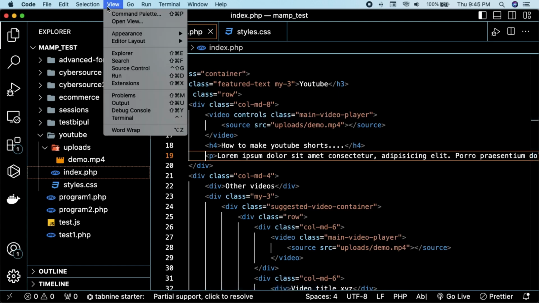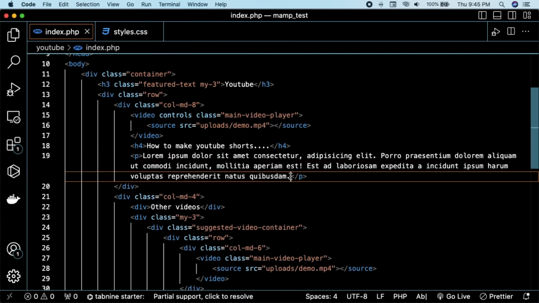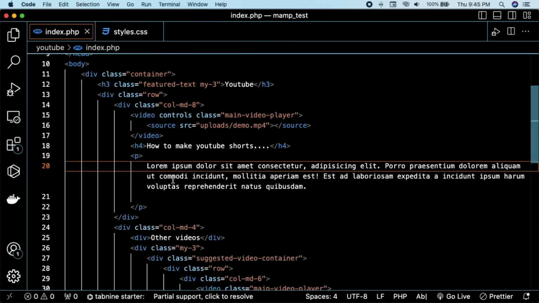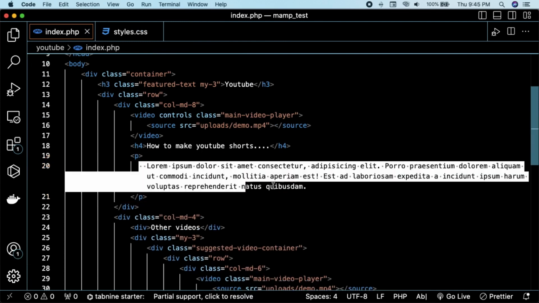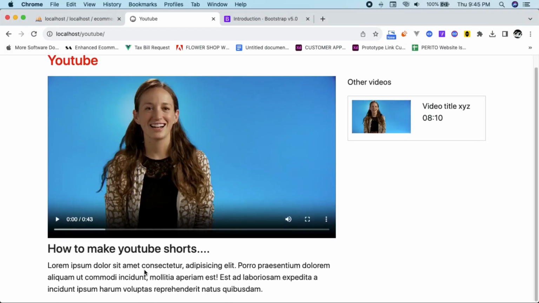I get the p tag. Let me view word wrap. So simply by typing lorem, you get some dummy text. It's a commonly accepted dummy text in programming and all other designing sectors.